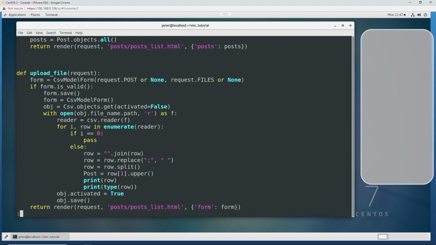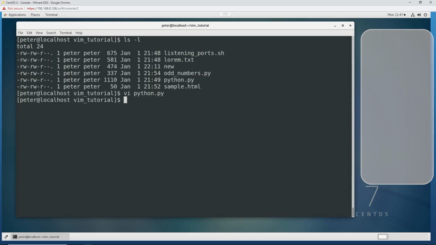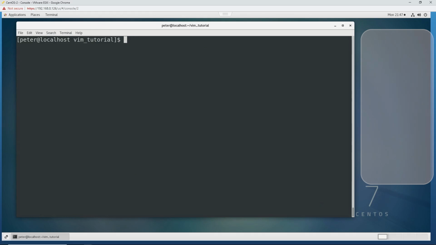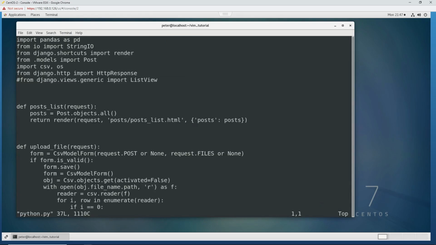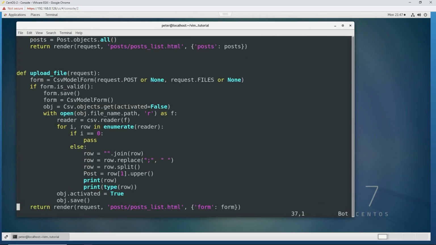Okay, so let's exit this file. I would like to show you something else. Let's open this file once again. And as you can see, we have not highlighted syntax again. We have to turn it on, and to be fair, it's very annoying. The solution to this kind of problem is quite simple.